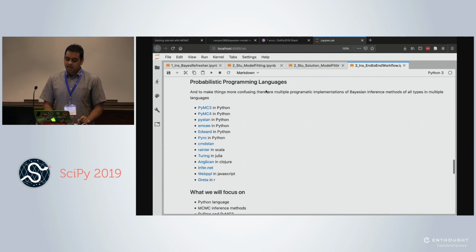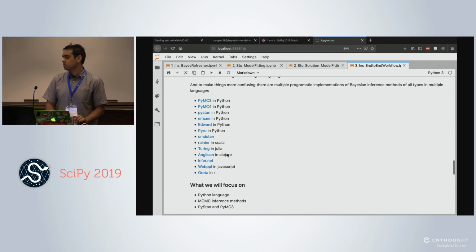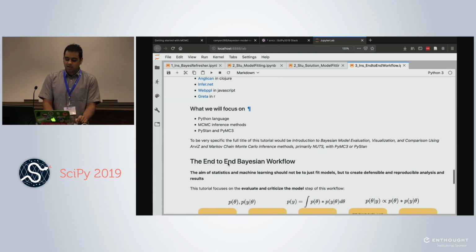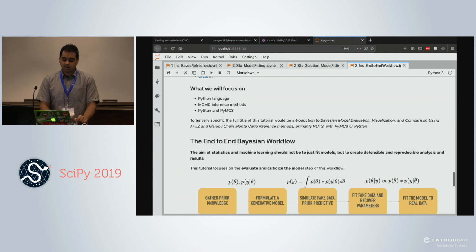And lastly, there's a lot of different probabilistic programming languages. So a lot of people took these algorithms and then made them their own. Just like neural nets have frameworks like TensorFlow, Caffe, and MXNet, there's a lot of different implementations of Bayesian probabilistic programming languages in many different languages. ArviZ aims to support them all. So you can use whatever works best for you in any language, and it'll work well in ArviZ. What we're going to specifically focus on in our tutorial is Python, MCMC, and then PyStan and PyMC3, which are our PPLs, our inference methods, and our language of choice, being at SciPy.